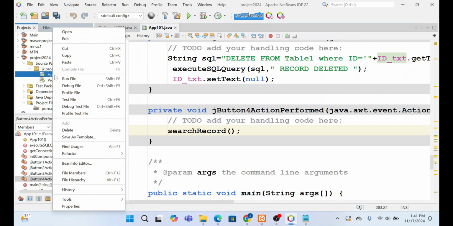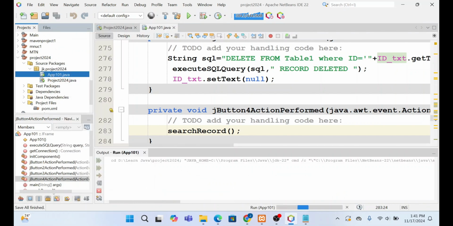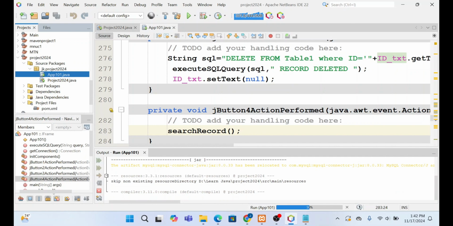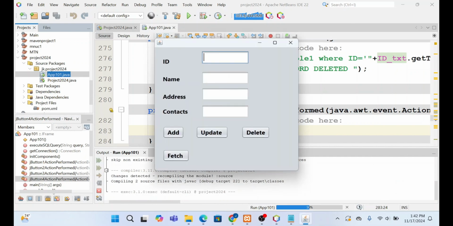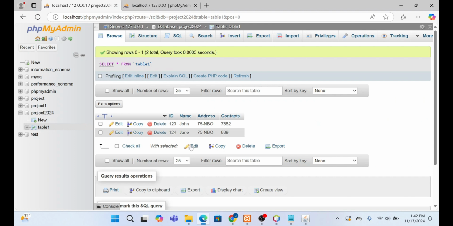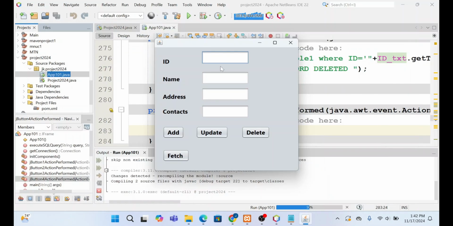Now I can come to my project, I run the project. So remember, as it is getting heavier, the longer it is taking to execute. So now I can come here, maybe look at my database and pick 123. So 123 and then fetch. You can see once I click fetch, it populates this field for me. Let me now pick another one like 124 and click fetch. You can see.